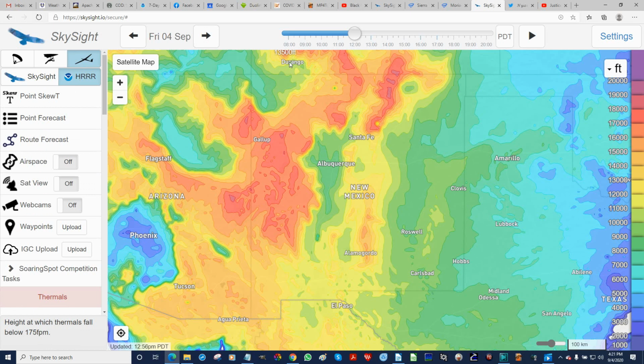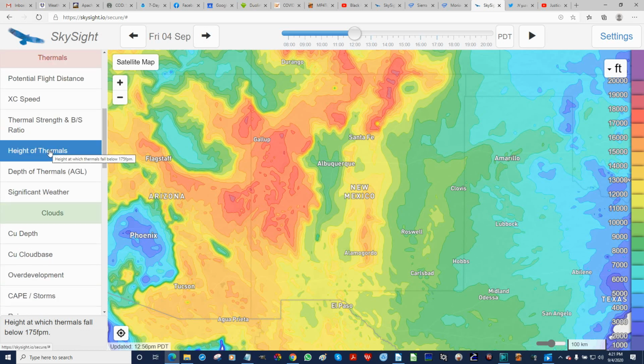You can see the map right now of New Mexico. We are currently looking at a data visualization of height of thermals. As I move across the map, the cursor will show me, for example, near Gallup, thermals are topping out for soarable height around 17.5. Eastern New Mexico is going to be below or maybe just barely reaching 10,000 feet at this time of day.